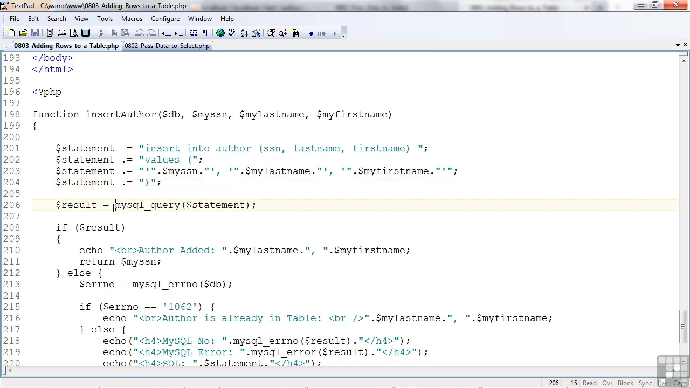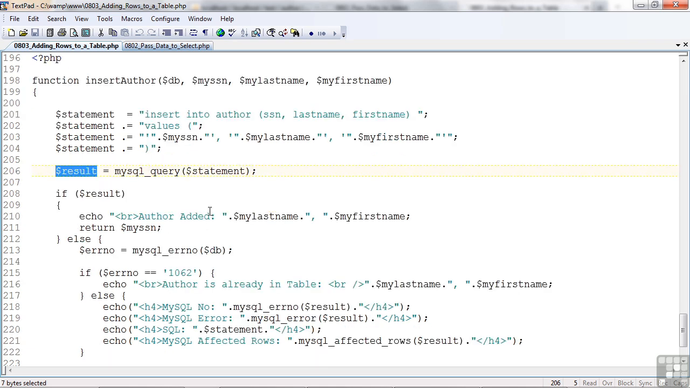Now, interestingly, even though I'm doing an insert statement and not a select statement, you still run the MySQL query function. Seems to be kind of a misnomer, but that's the way it is. So you pass the statement to it, and you receive a result. But the result from an insert statement is different. It doesn't hold a grid full of data. It can hold other information. Basically, we can determine whether or not we have an error.